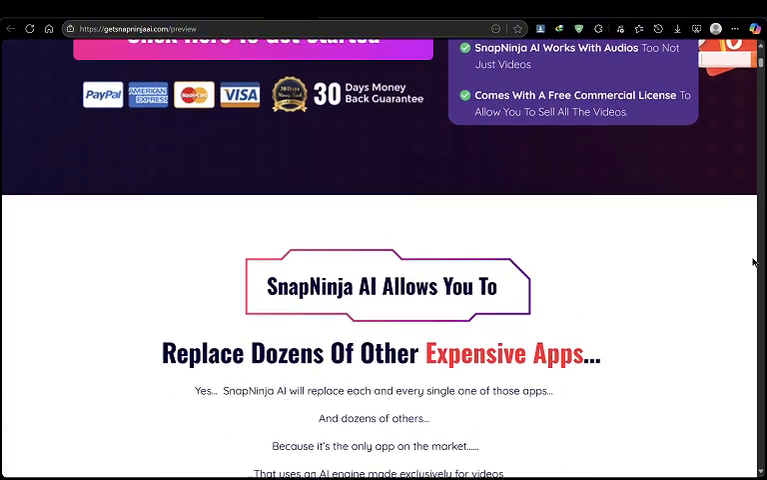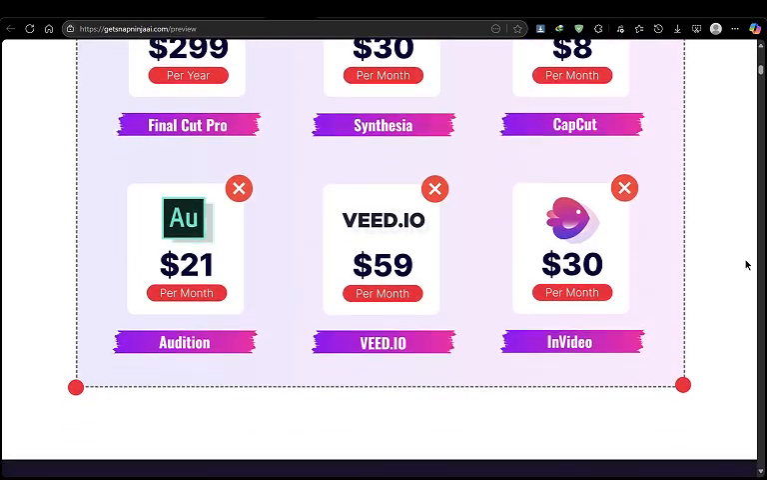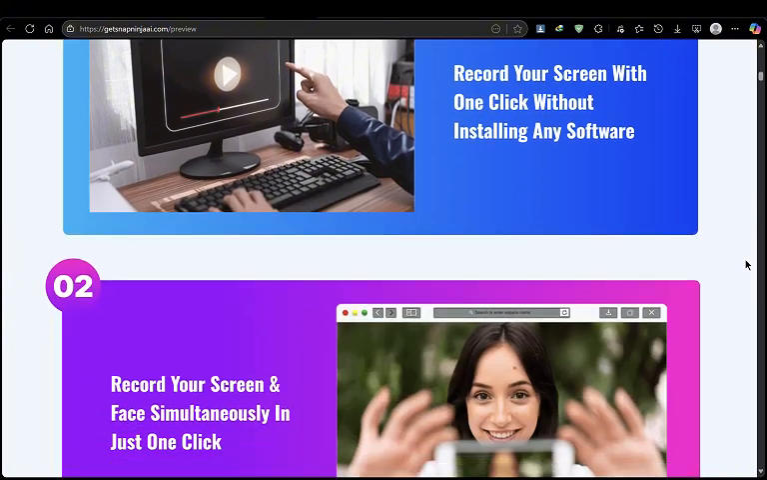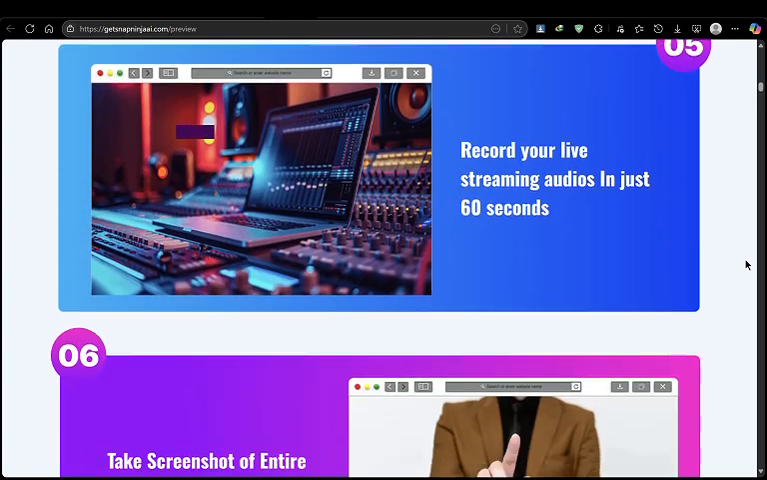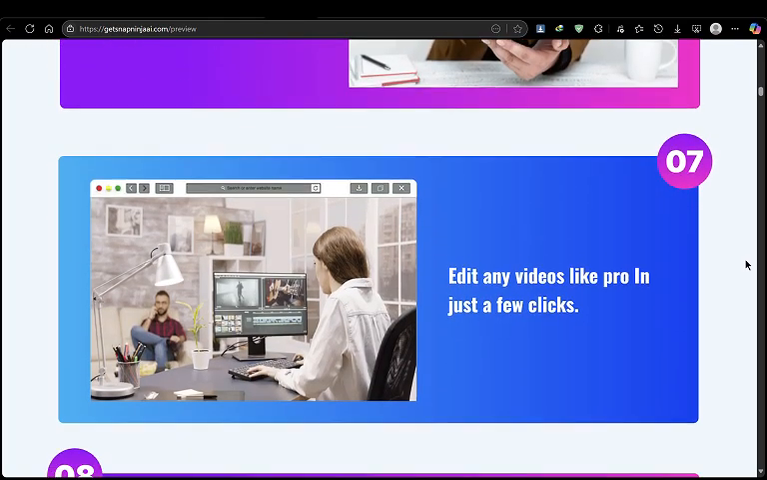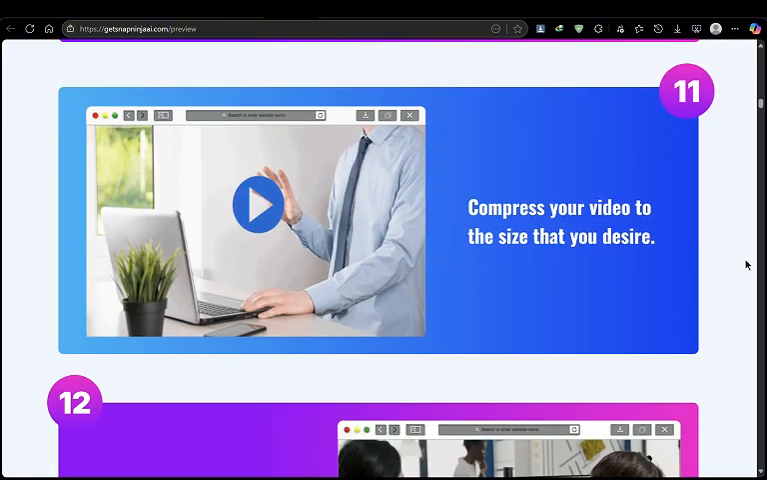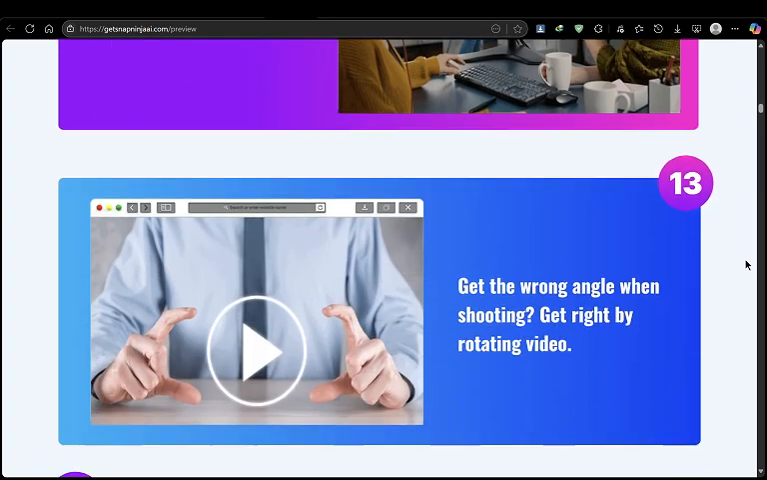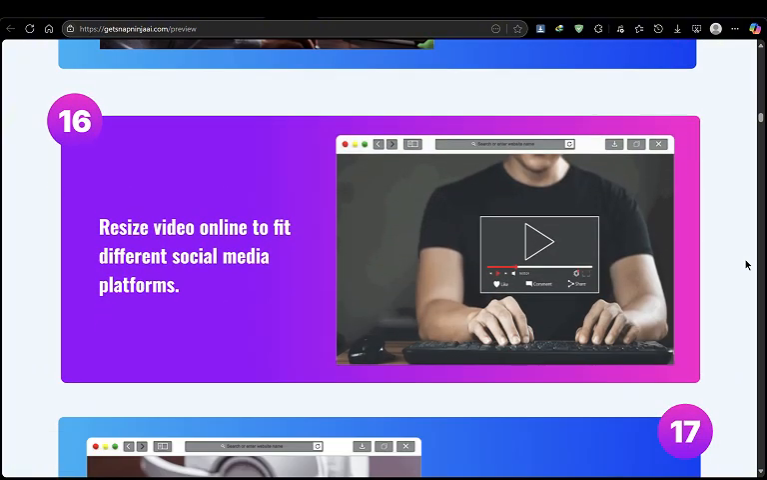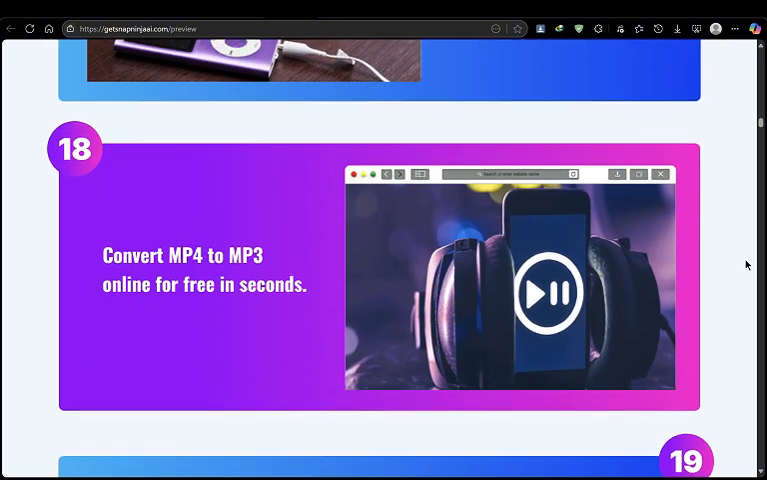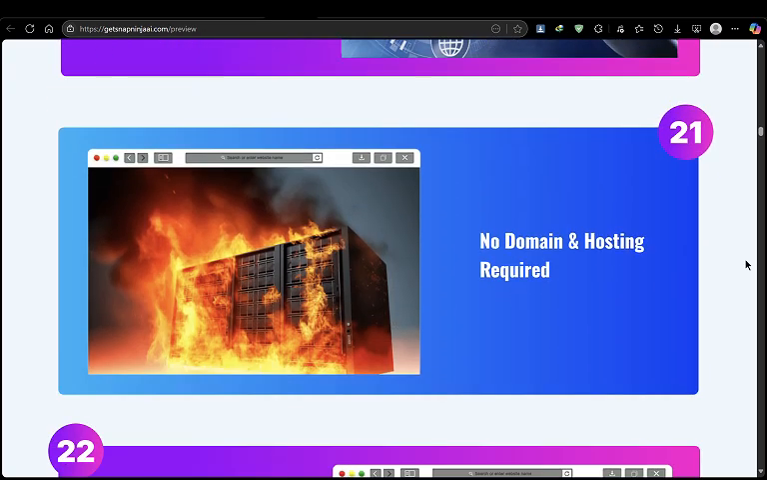It's designed for marketers, content creators, freelancers, educators, literally anyone who wants to make and edit videos fast without technical headaches. Standout features that caught my eye: one-click recording, screen, face, audio, or live stream, powerful AI editors, text-to-video, background remover, noise cleaner, subtitles auto-generated in seconds, no software to install, 100% online, commercial license included, monetize your content instantly, works on subdomains with built-in SSL, no hosting or domain needed.